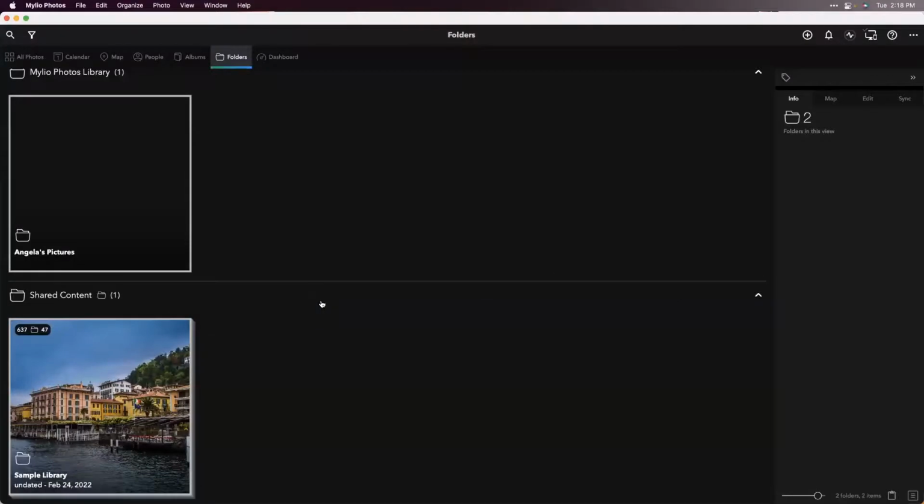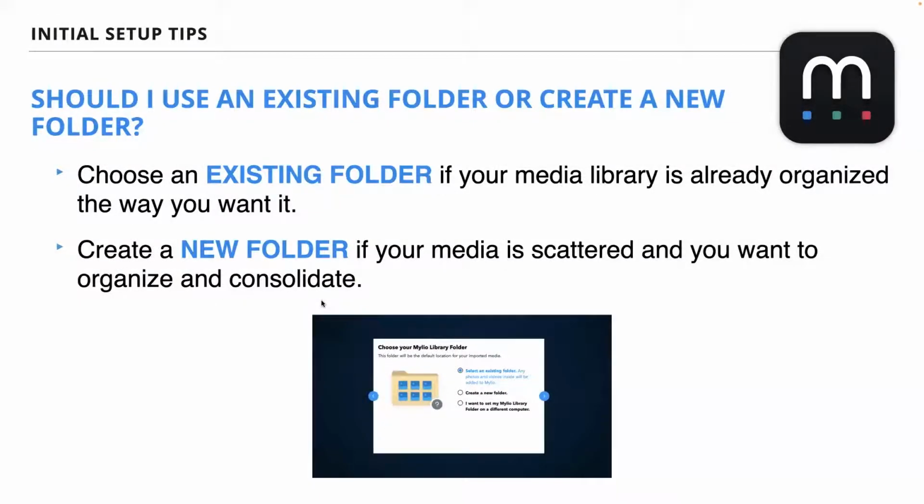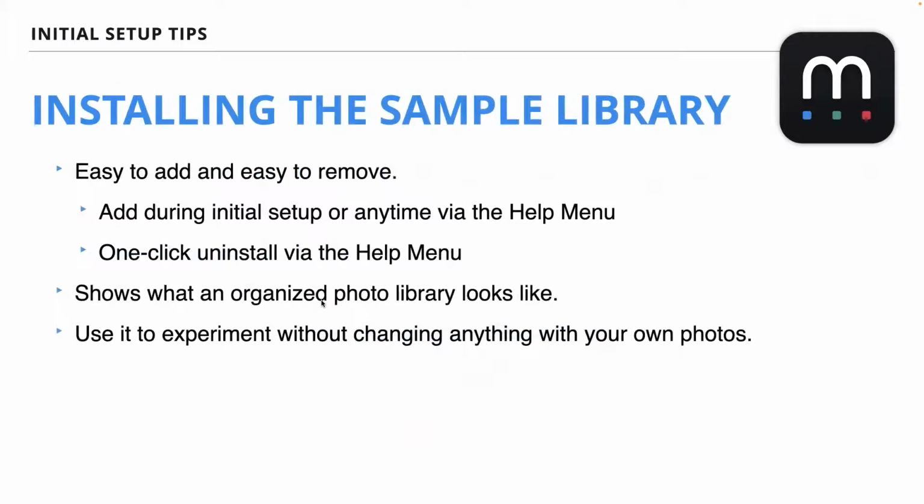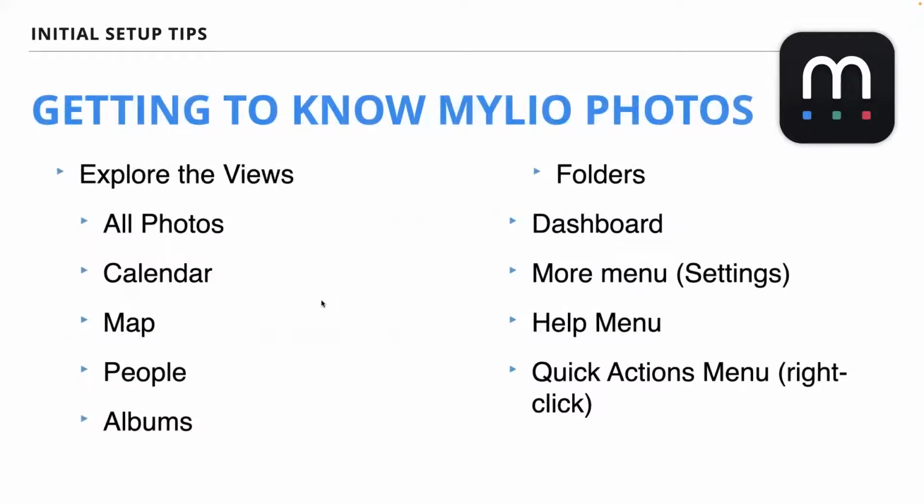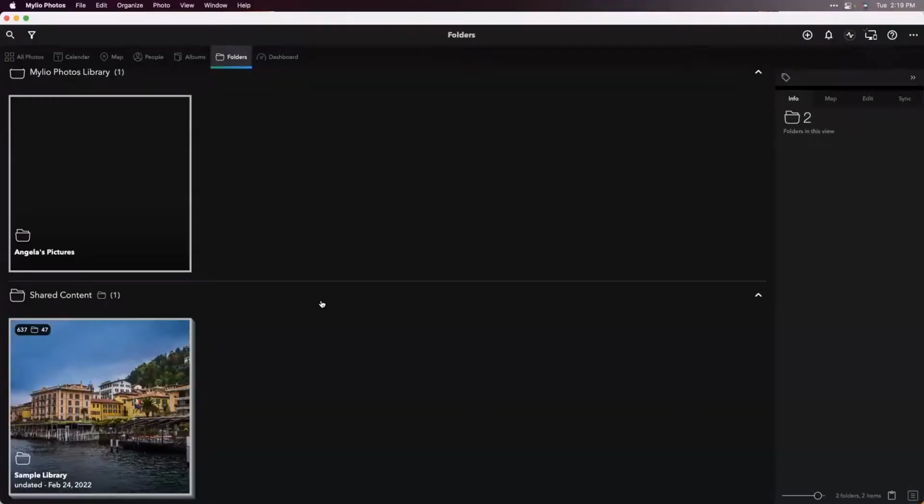So let's jump back over to the presentation. And like I said, we went ahead and created a very new folder with nothing in it. So other than the sample library, my Mylio Photos is empty. We talked a bit about the sample library already, and it lets you experiment if you're not ready to pull in any of your own images. So feel free to download that, play, tag things, move things around, and then when you're done, go ahead and remove it.